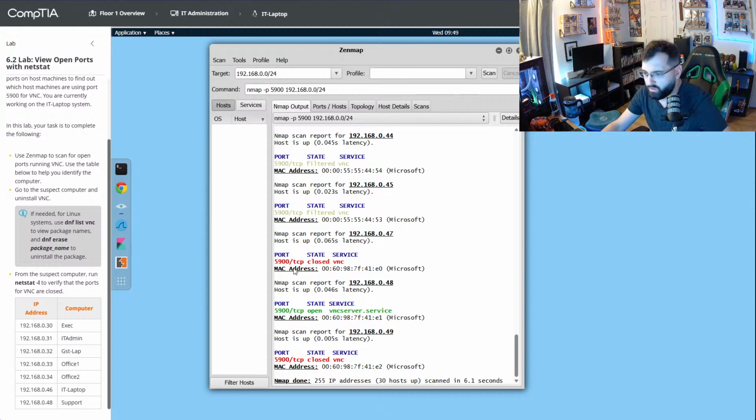But we're looking for open. We're looking for the one that's open because we gotta close it. So 192.168.0.49. So 49. That is not on the diagram.